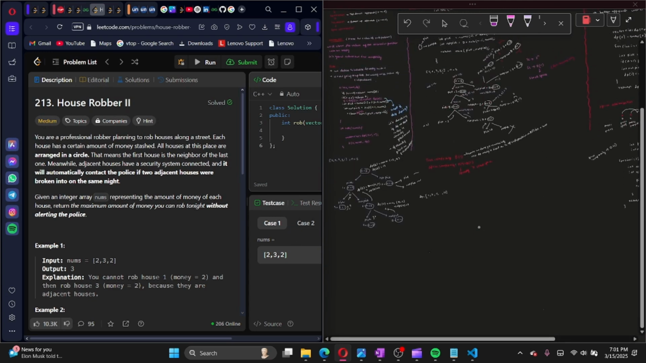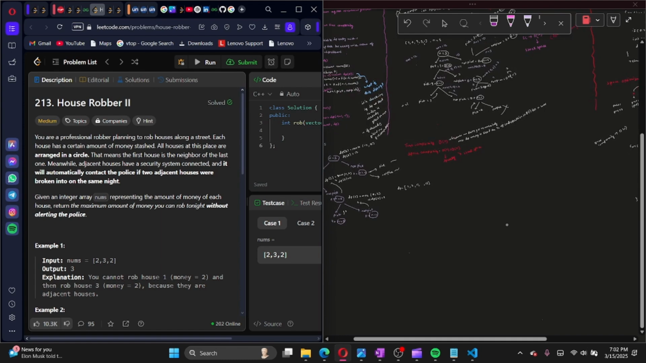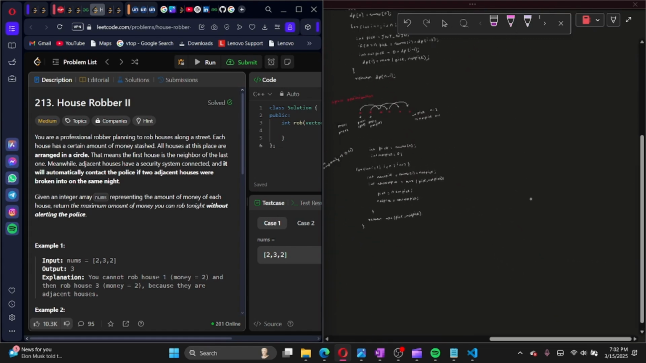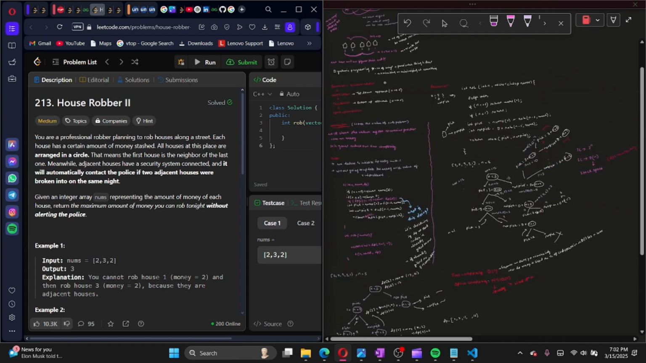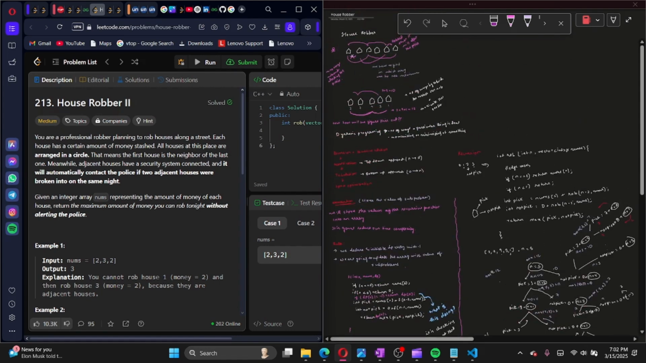Okay, so now what we're gonna do is solve House Robber 2, because we already solved House Robber 1 previously. I'll attach the link of the YouTube video where I solved the question, and these are the notes I made while we were solving it. I'll take the help of these notes that I discussed in the previous version of this problem, and we'll understand how to solve House Robber 2.